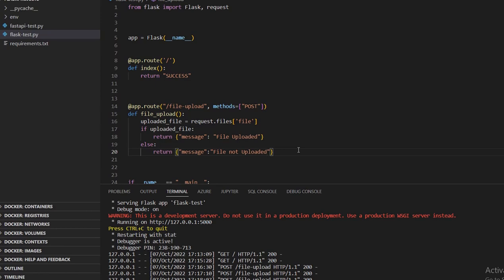So a request made to this endpoint will pass through it, and if a file is uploaded successfully, I'll get a message as response: file uploaded. And if a file is not uploaded, the response I'm expecting is what? File not uploaded. Simple as that.